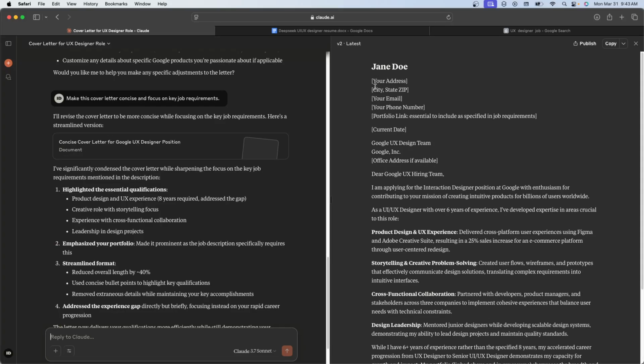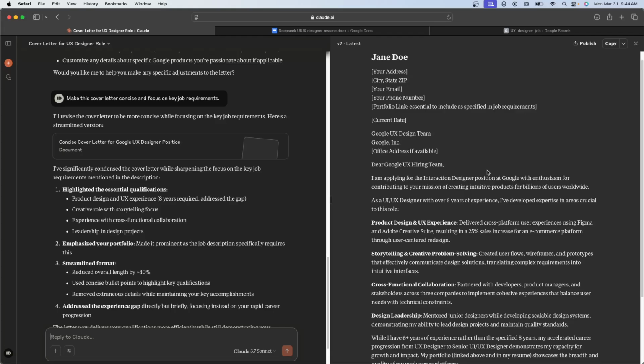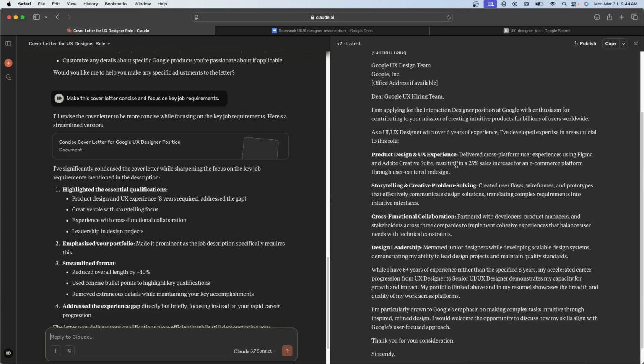You can always take out your address and stuff like that. You just have to put your name, the date, and just Google UX design team. If you know the hiring manager, that's awesome. If you don't, this is a great way to start, to just put dear Google UX hiring team, and that I'm applying for this position at Google. You've got to show your enthusiasm. You want to show that you want to work at Google, right? And you're very excited about it. You need to tell what you bring to the table and how you can help them, right? At the end of the day, all these companies want to make money, and they are looking for people who can make a long lasting impact, not only on their business but also on their culture, right?